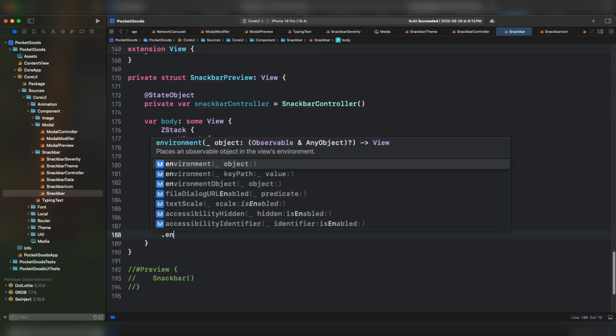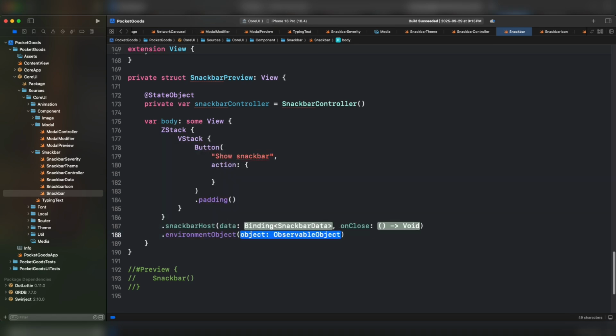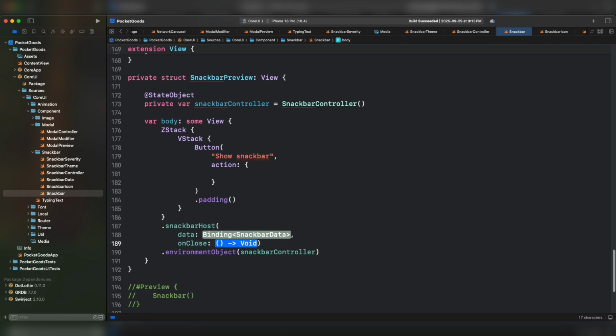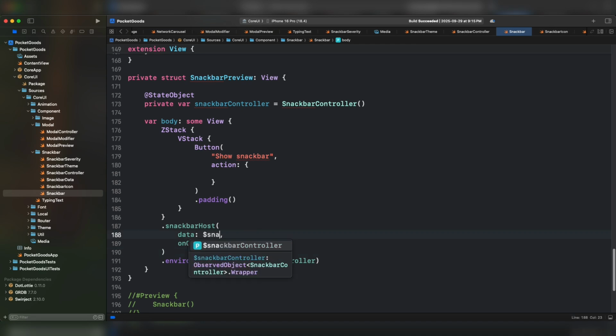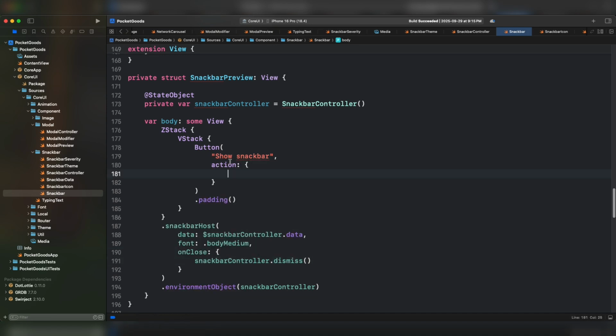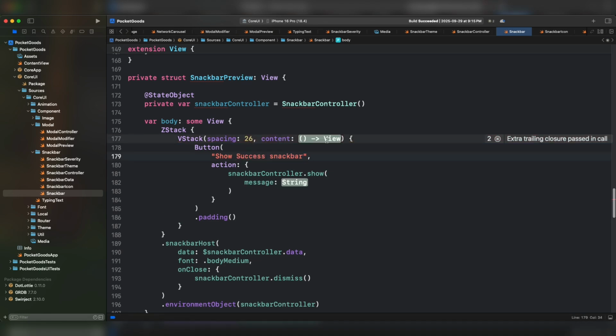Underneath, we're going to provide the environment object, which is the SnackBarController. Basically, this is the same thing that we're going to do under our main section of the application after finishing all the features. So for the data, it's going to be snackBarController.data, because it's a binding. For the font, I'm going to do here body medium, and on close, we will do snackBarController.dismiss. We need to do snackBarController.showSuccessSnackBar, for example.